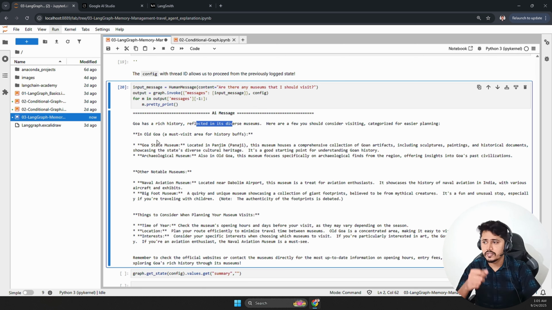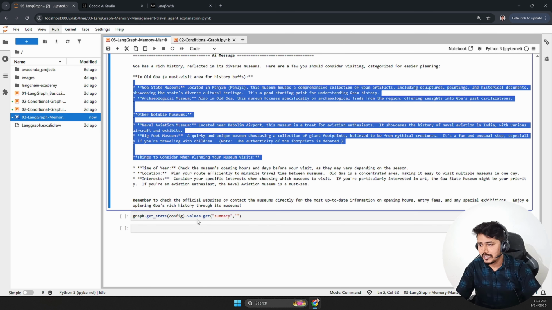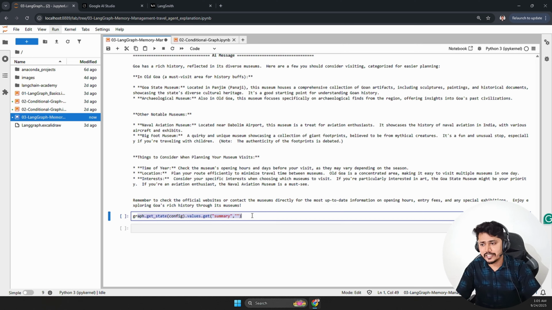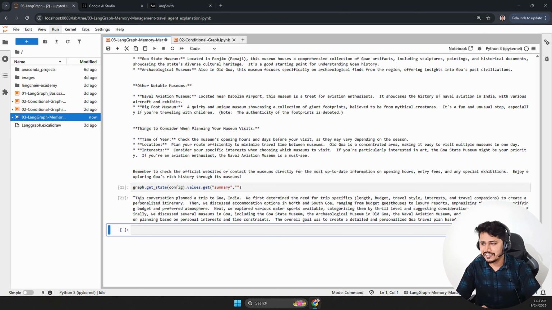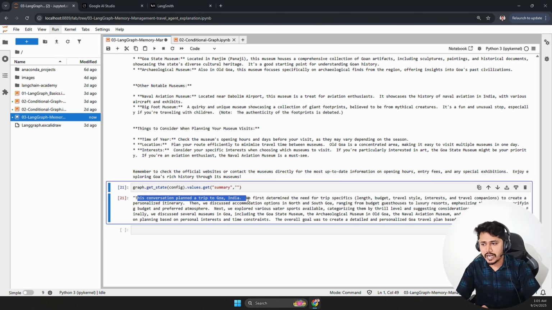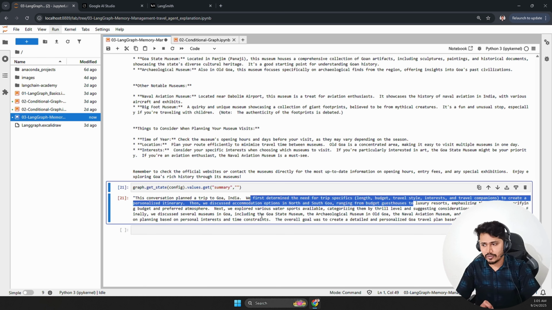It says Goa has a rich history, reflected in diverse museums. It has given the museum details. And now let's see whether it has generated the summary or not. Now we have 8 messages. So, okay, you can see in the summary: this conversation planned a trip to Goa, India. We first determined the need for a Goa trip, and all those details it has given.